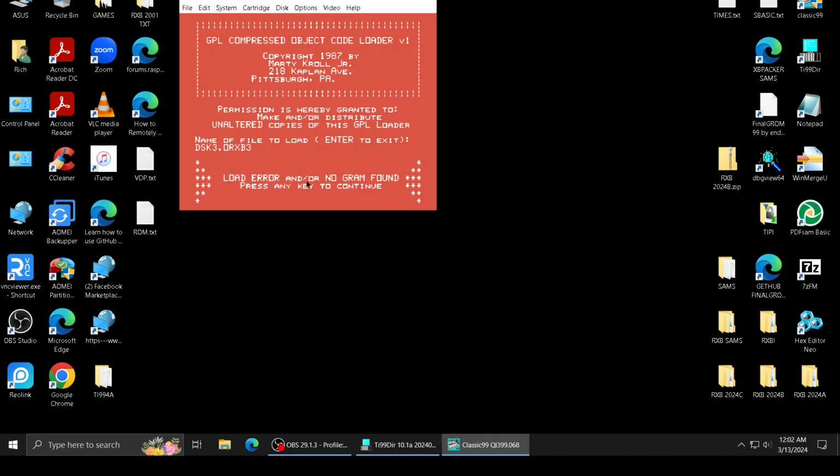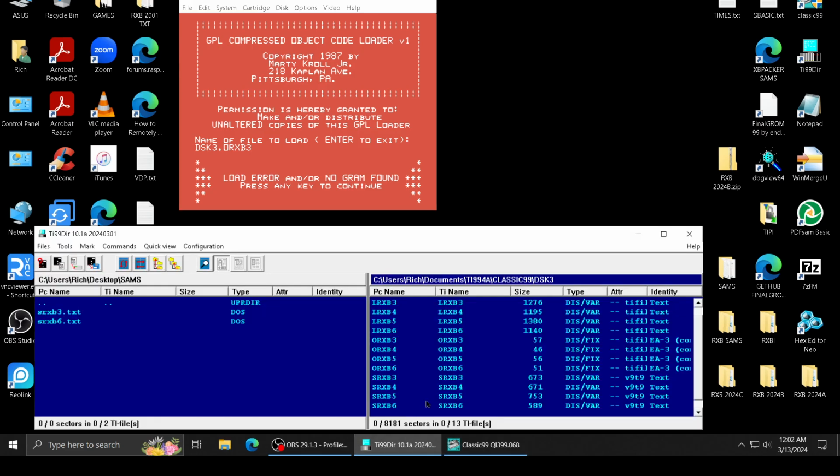It says load error or no GRAM. It can't be a load error. It's on the same disk as the other one. And if I move it to a different disk, hell, I even turn around and use it on the other computer, the HP behind me, it still does exactly the same thing. And a different version of Classic99 too. So how could this be crashing? What's causing the crash?